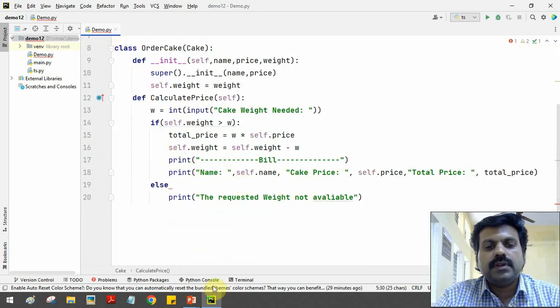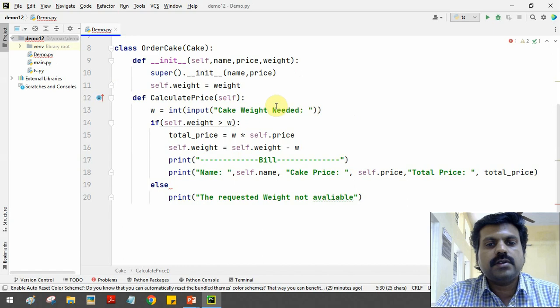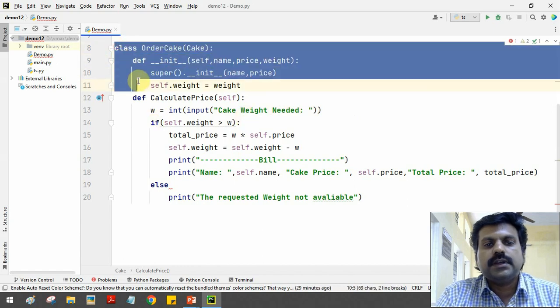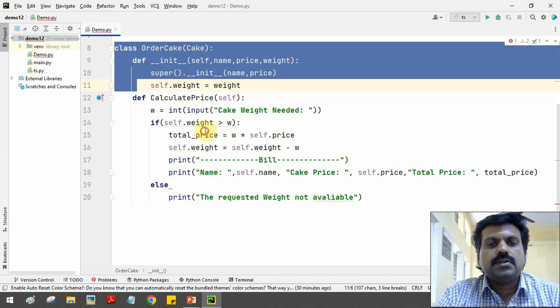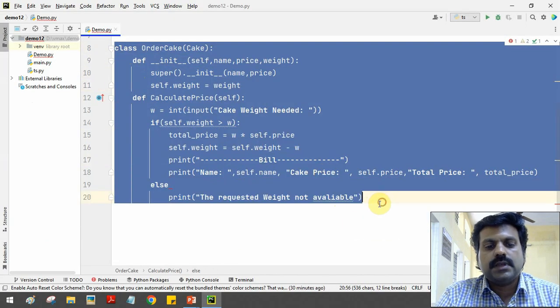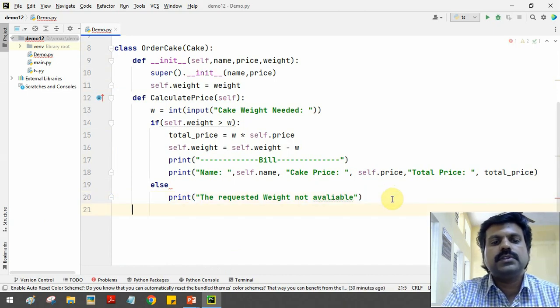The same way, see the question here. Another thing is we have to create one more class called ready made cake, right? So we have to create a ready made cake also. What's the difference in ready made cake? Instead of weight we have to use quantity. Okay, price calculation is just you multiply the price into quantity. So just you have to copy this and we can change a few things.